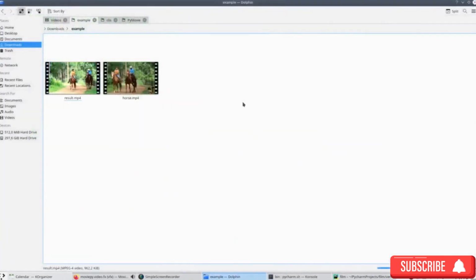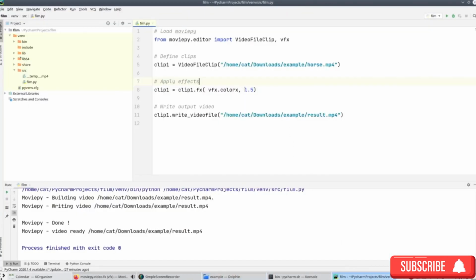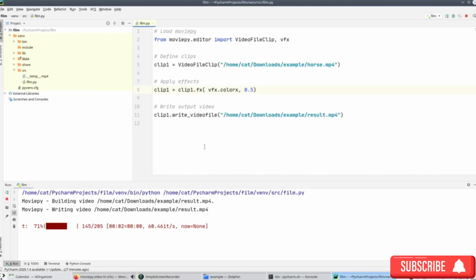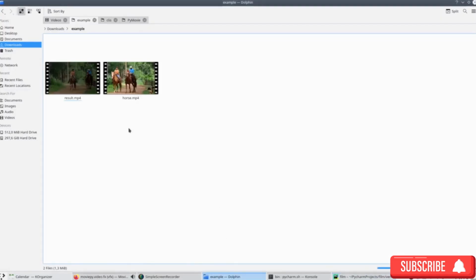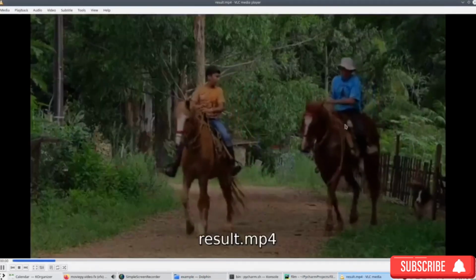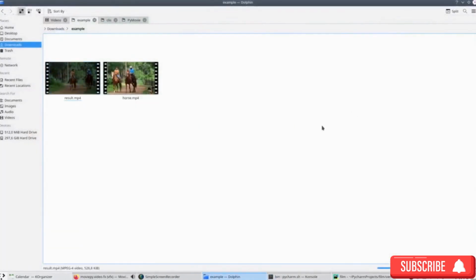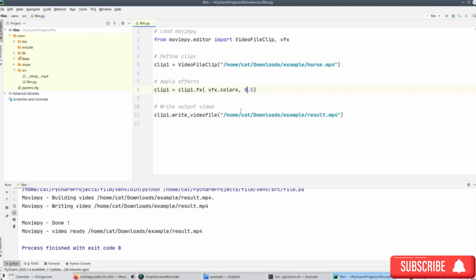Now if you want, you can of course make it darker as well. So if it's less than 1, it gets darker. So if we say 0.5, it's about 50% darker than the original video. And if we take a look, you'll see the video now is a lot darker than the original. So you can apply the brightness effect by calling .fx and then passing the parameters that you want to change the colors. Again, you can download this program and try it out on your own.